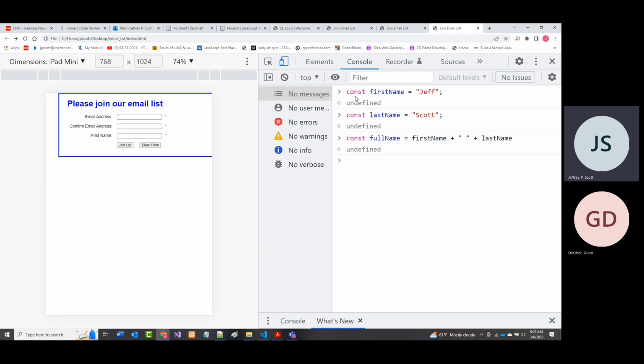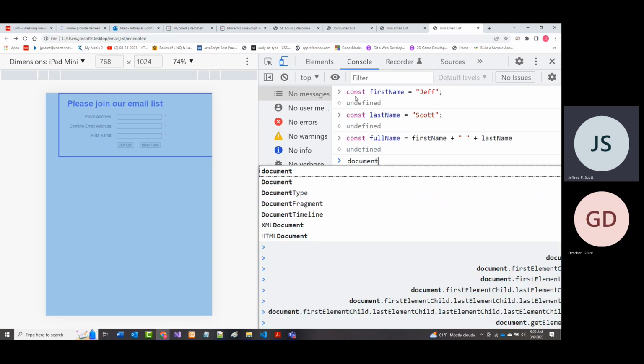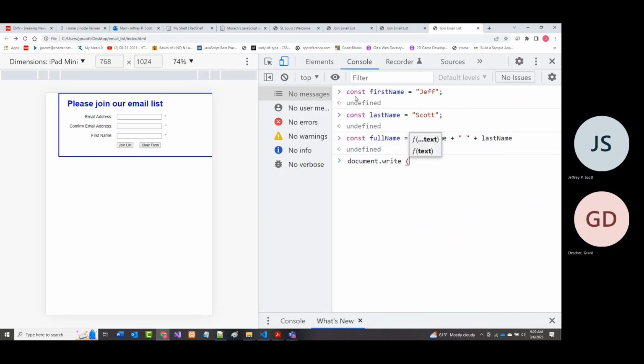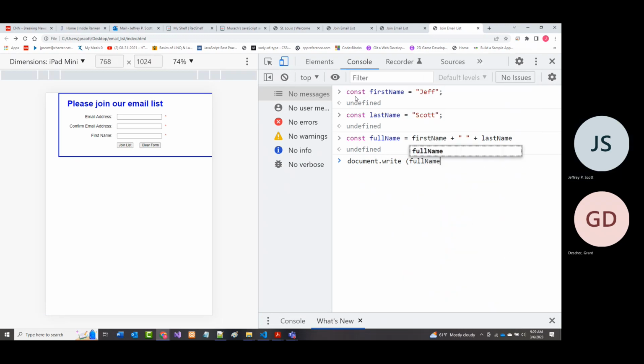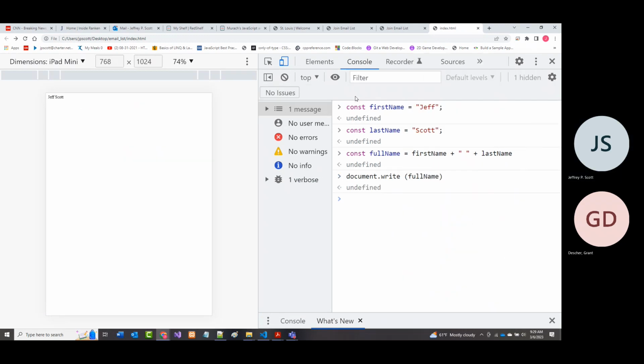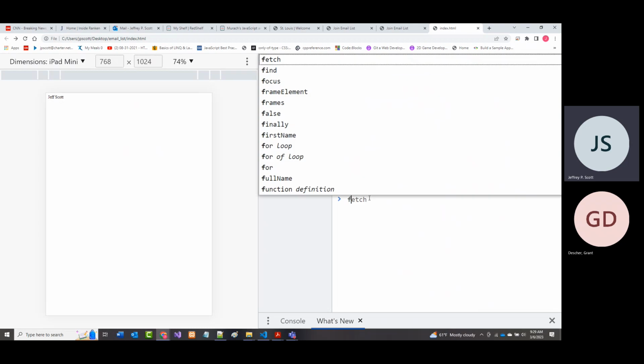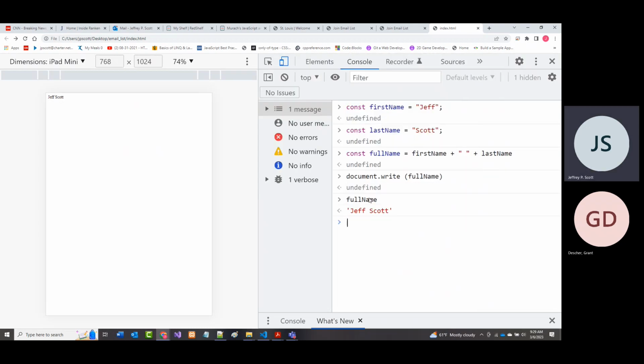Now I'm going to say document dot write. I think you'll take it like this, full name. And there it is. Now, if I want it on here, I should be able to just say full name, hit enter, and there it is.